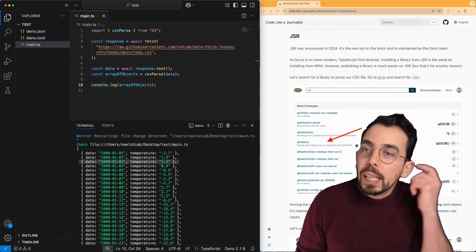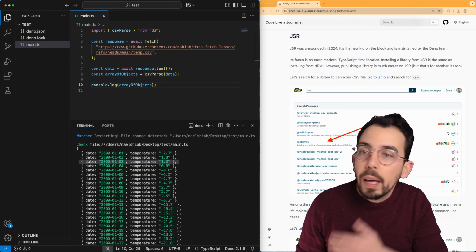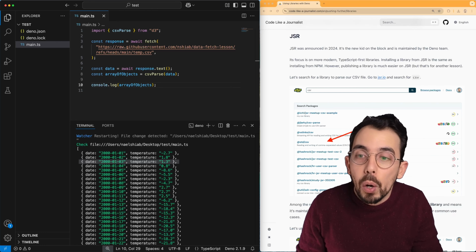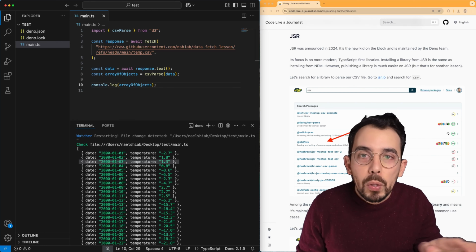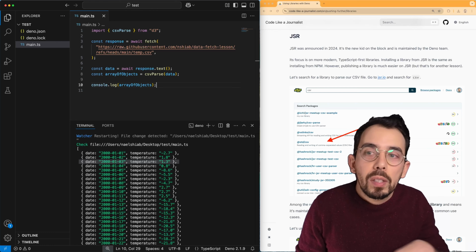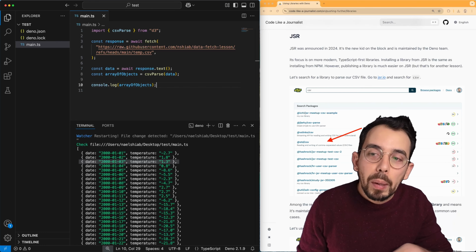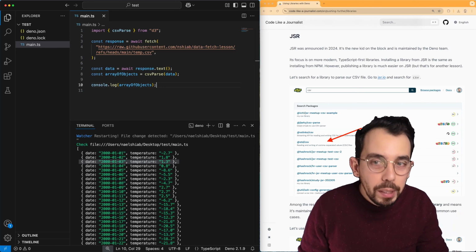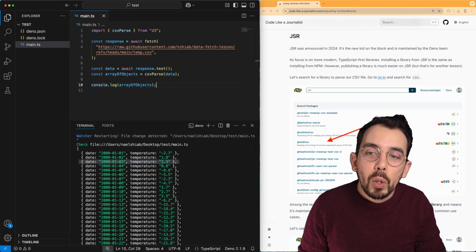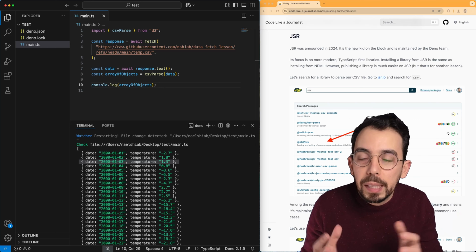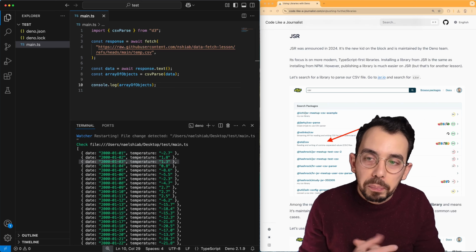This is how you can import a library from NPM and use it in your code. We will use libraries and their functions in the next lessons, in the next projects. Don't worry about it. This was just a really quick example to show you how to search a library on NPM and how to use it.